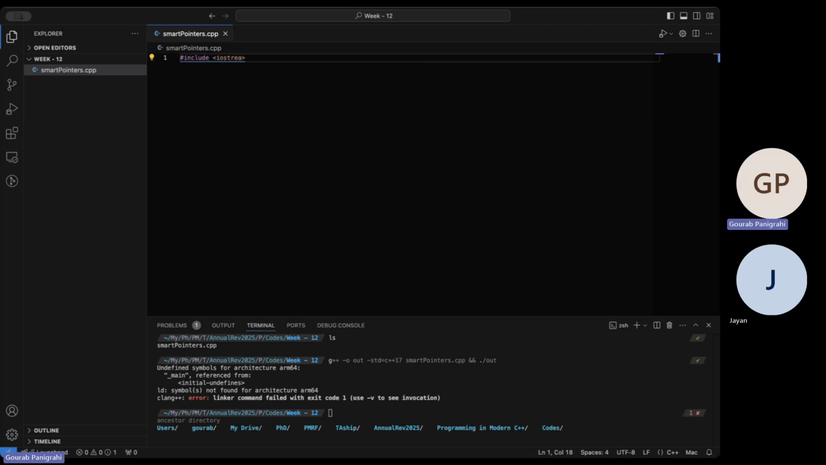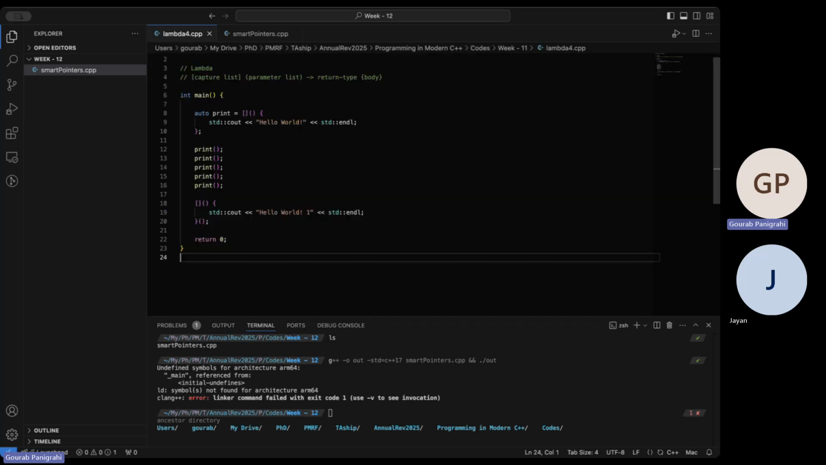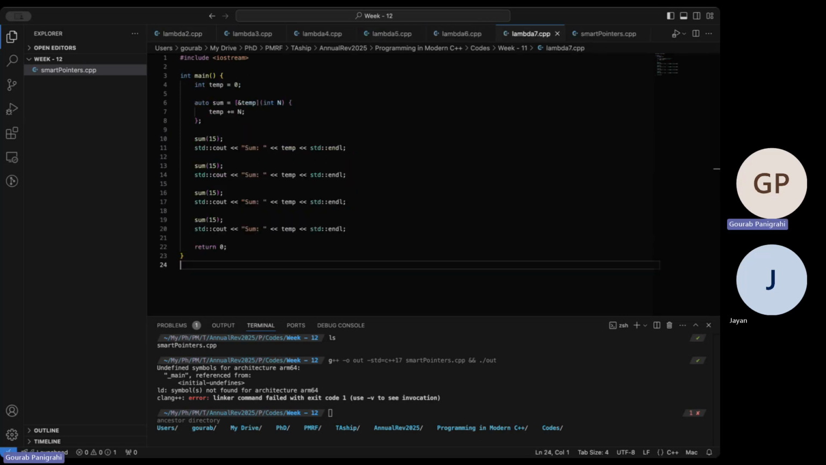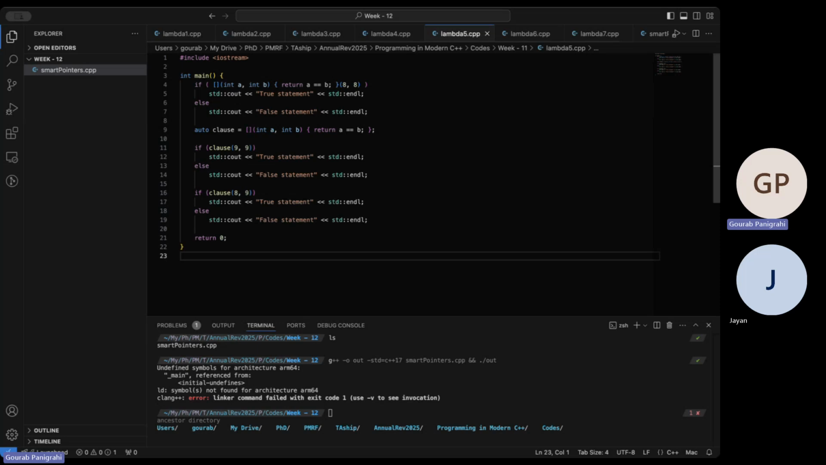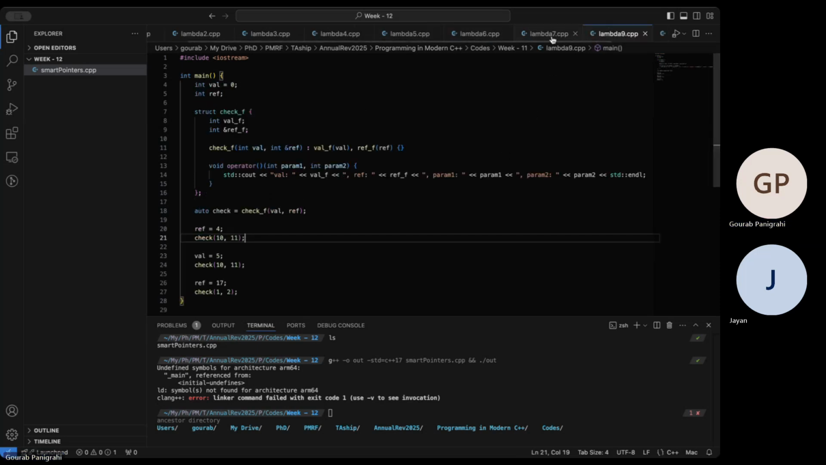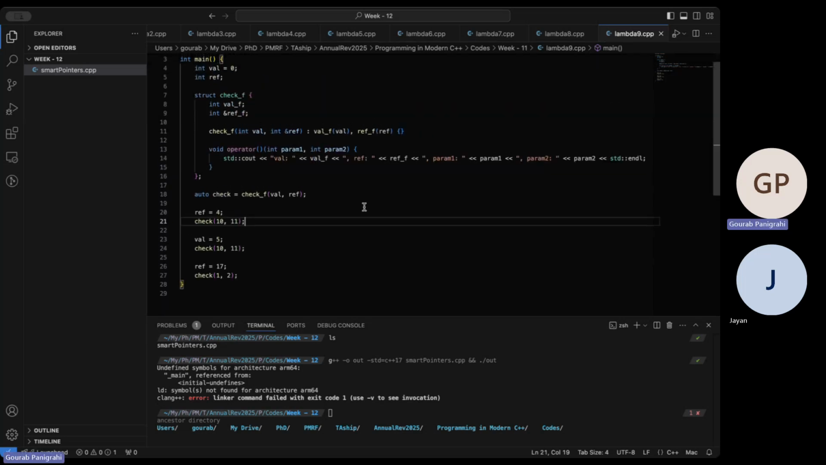Okay, there's a question. Why do we put additional brackets after operator function in the last example? Oh, okay. Let me just put that. Can you tell me which file you're referring to? Is it from lambda 1 to 9? Is it the line lambda 9? Okay. Can you point me to the line? So do you mean this line 13?